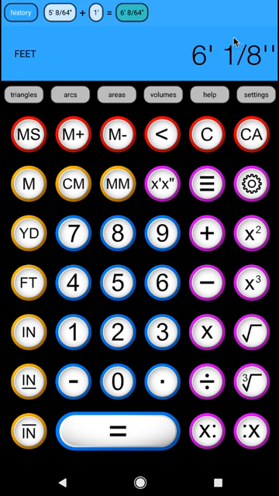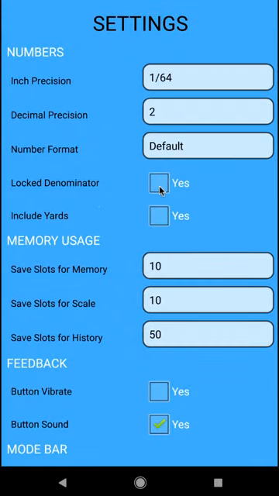and we recall that value, we'll actually get it in the 6 foot 1/8. Because it's not locked, it's rounding it to whatever fraction it can. So that's what that does.